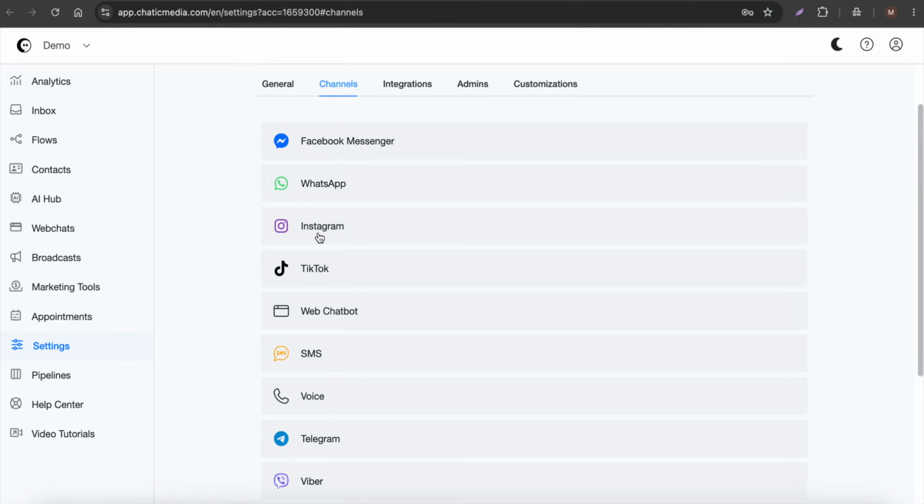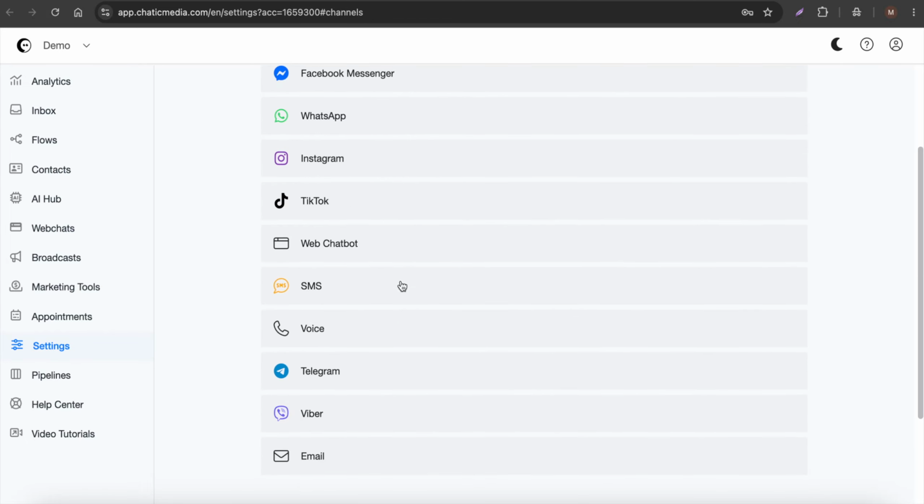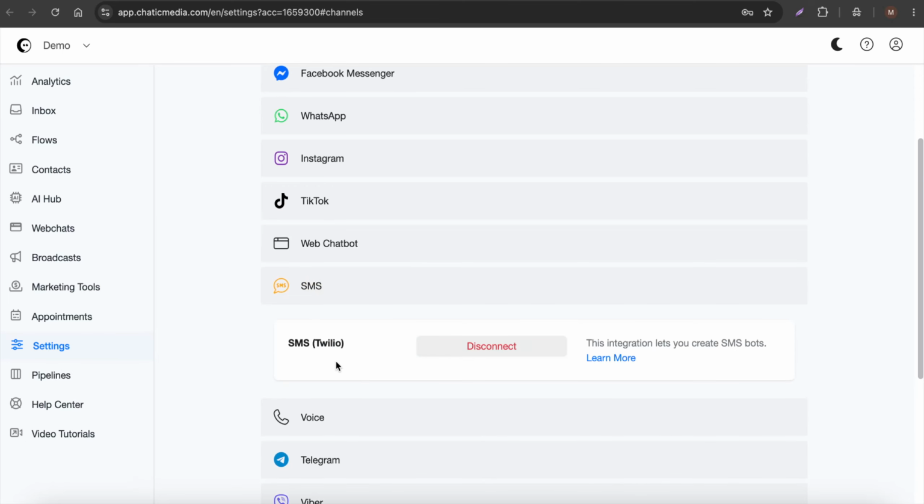For example, for Instagram, you need to simply log in with your Instagram and enable all the permissions and simply connect it. That's it. So it will just take a few seconds for you to connect all these channels. For example, if you want to build an AI chatbot through the SMS, you will need to connect to your phone number as well. For example, if you click on learn more, here we have the step-by-step guide on how to connect each of these channels.